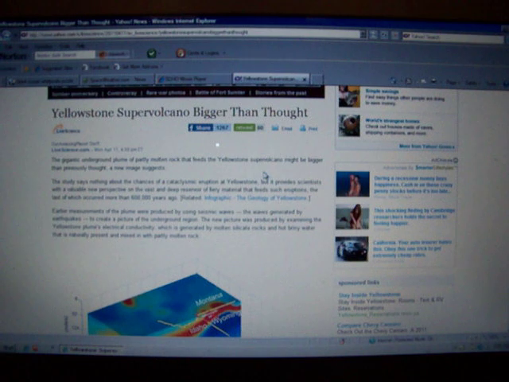The gigantic underground plume of partly molten rock that feeds the Yellowstone supervolcano might be bigger than previously thought, a new image suggests. The study says nothing about the chances of a cataclysmic eruption at Yellowstone, but it provides scientists with a valuable new perspective on the vast and deep reservoir of fiery material that feeds such eruptions, the last of which occurred more than 600,000 years ago.